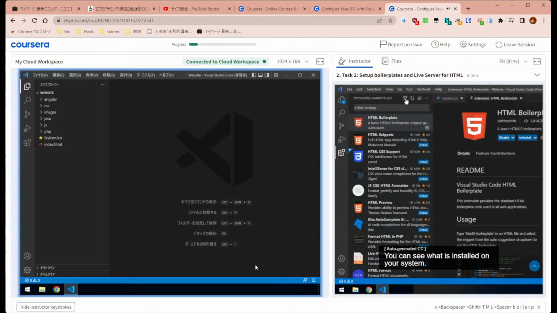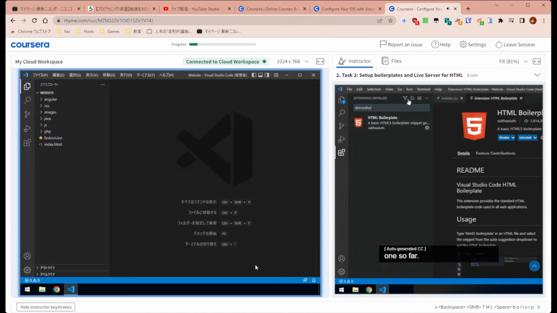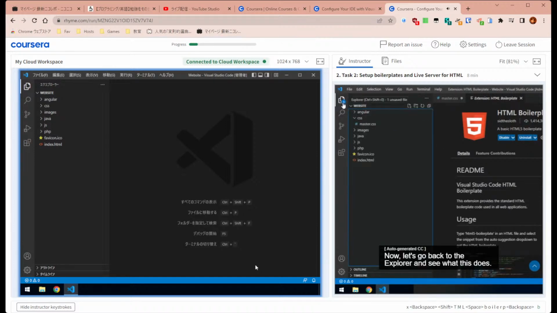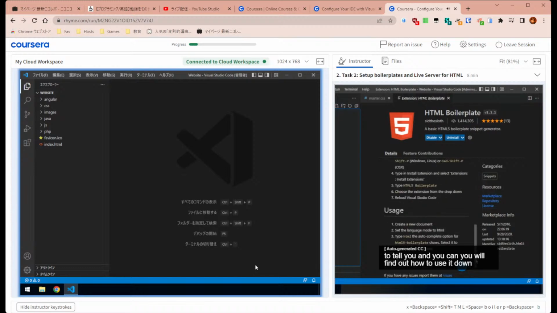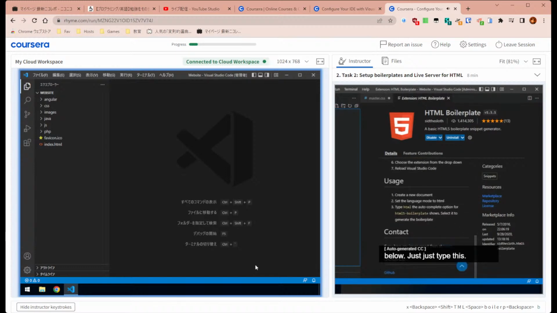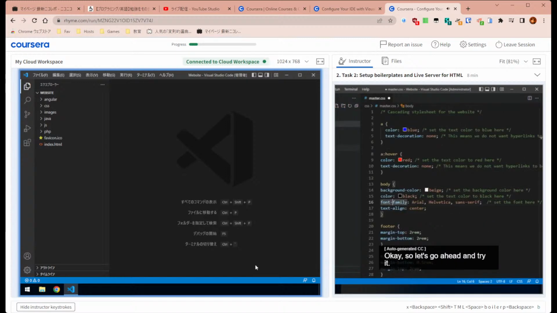Now, there's another trick. You can see what is installed on your system. If you go back up here in the extension, there's a filter. You can say filter install. And you only have one so far, right? So let's get rid of this. Now let's go back to the Explorer and see what this does. Of course, you can read the documentation, but I'm going to tell you, and you'll find out how to use it down below. Just type this. Okay, so let's go ahead and try it.